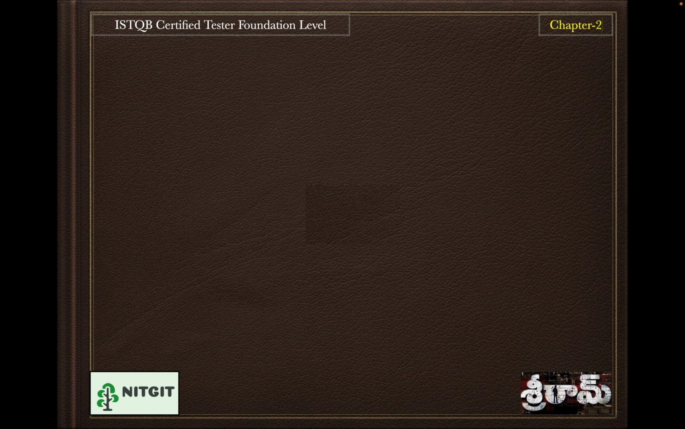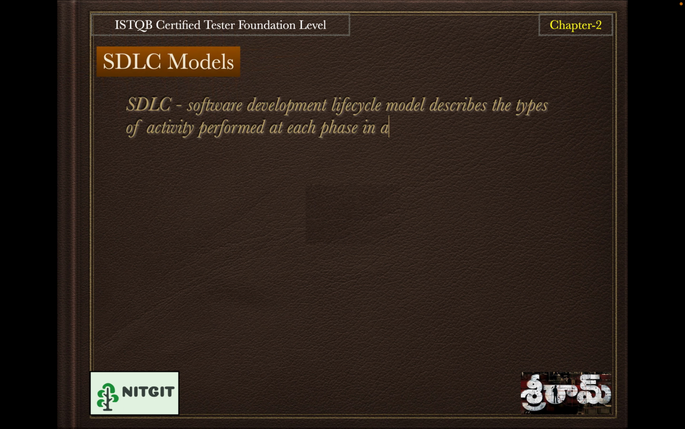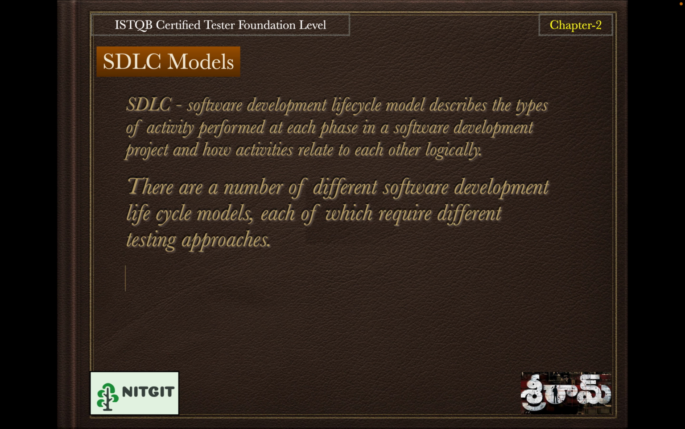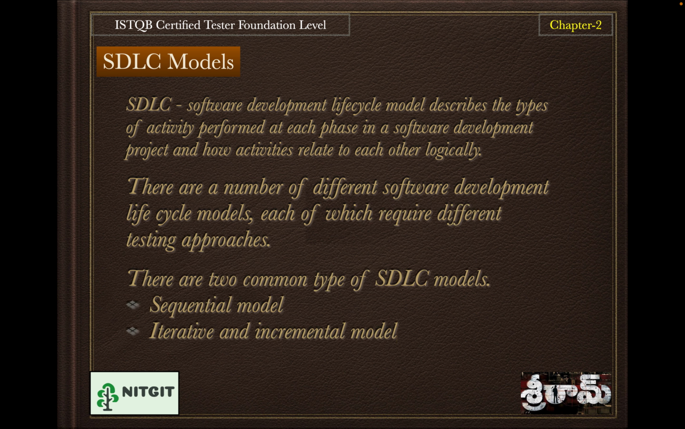First topic is SDLC models. SDLC, Software Development Lifecycle model, describes the types of activities performed at each phase in a software development project and how activities are related to each other. There are a number of different software development lifecycle models, each of which require different testing approaches. In this chapter, we're basically concentrating on two different types of SDLC models: one is the sequential model, and the other is the iterative and incremental model.